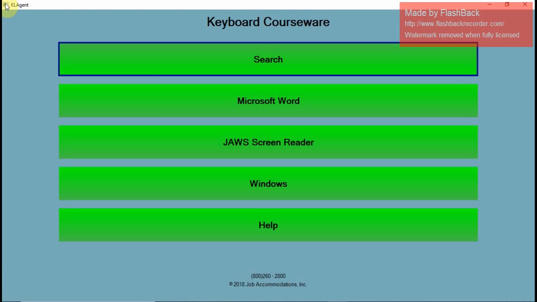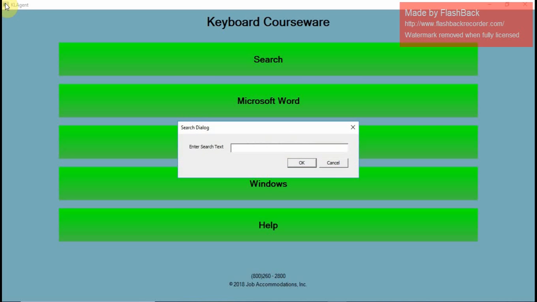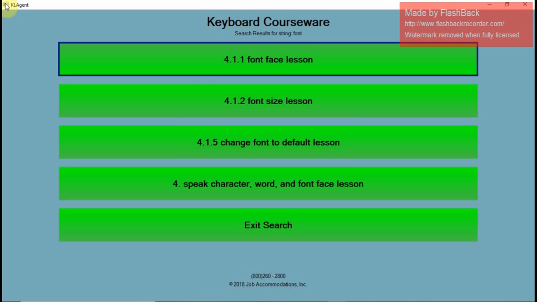Okay, so we are on that search option. I'm going to demonstrate it here. I'll press the right arrow. Search dialog. Enter search text. Enter search text edit. Type in text. Just press the right arrow to do that. Enter search text. I'll search for the word font. F-O-N-T. Press enter. Search results for string font list box. 4.1.1 font face lesson. 1 of 5. I'm going to speak the current line with Insert up arrow first.